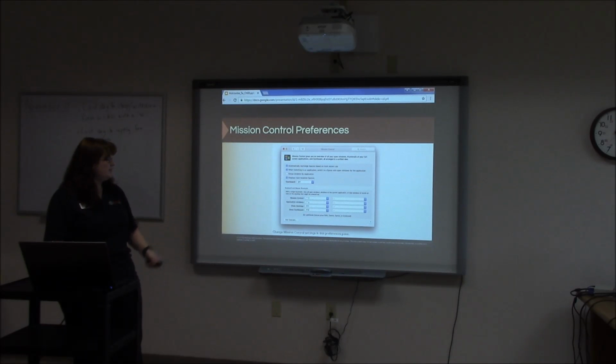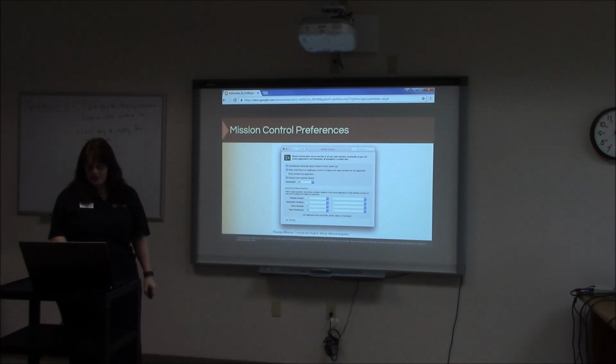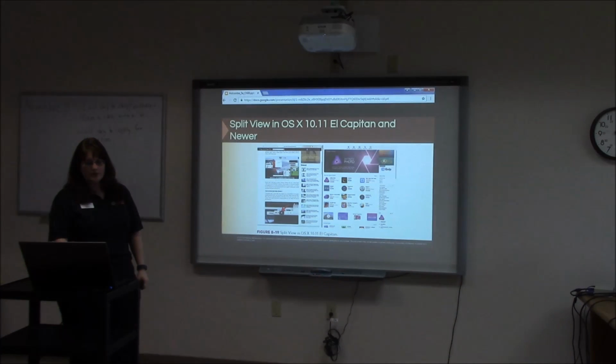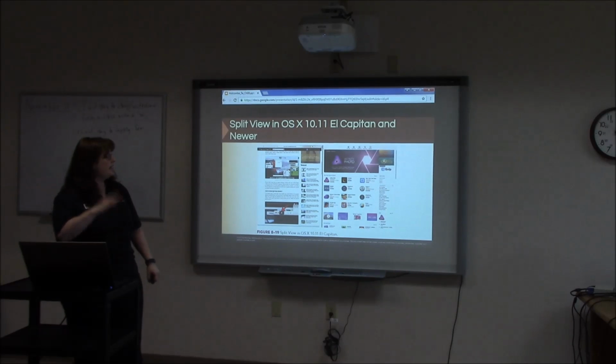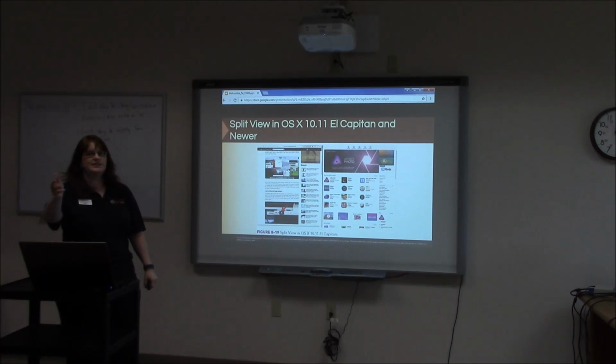You can change your preferences for Mission Control as well as how you switch between windows and what your active window is going to be. You can do split screening in OS 10.11, so El Capitan and newer, which I guess now we actually have a newer one, which is called Sierra.